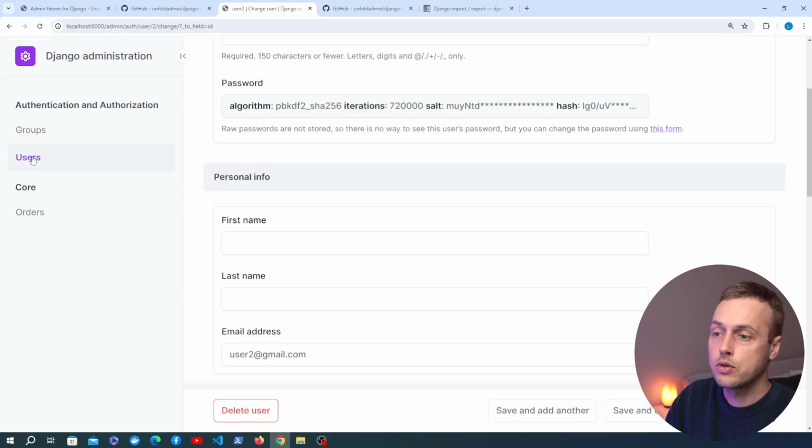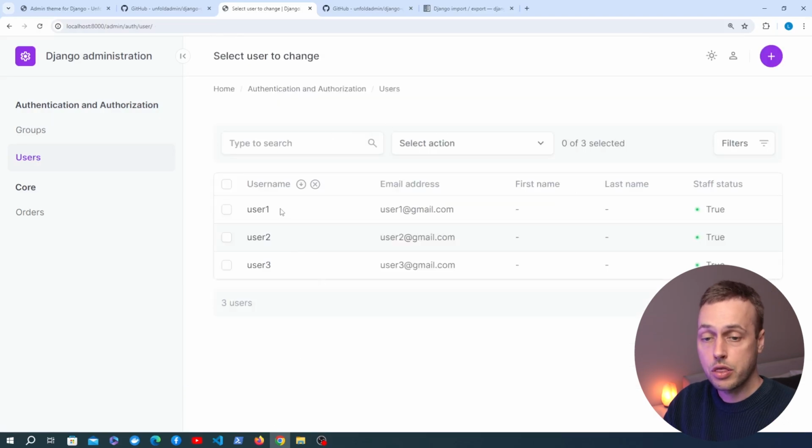Now I'm going to go back to the user page here, and we have the 3 users in this application. And look at this as well. This looks quite nice for the staff status. When that's set to true, we have this nice green icon. Now there are a few other things to note here.